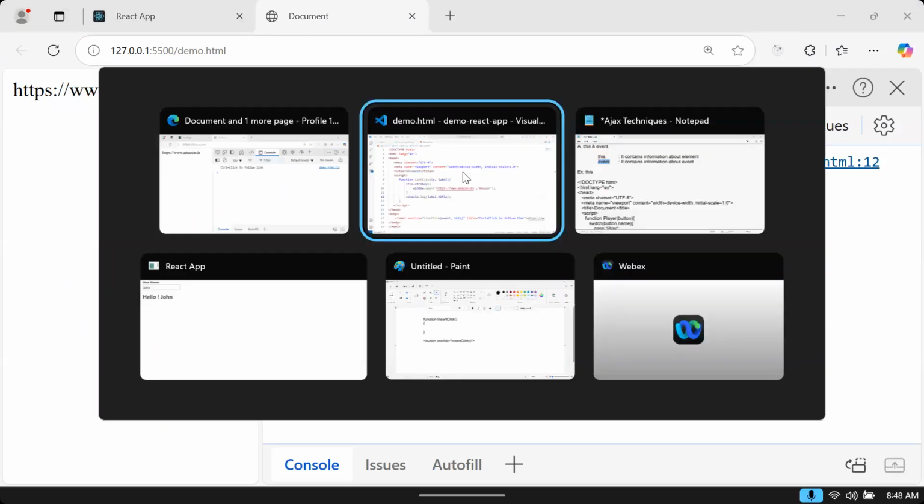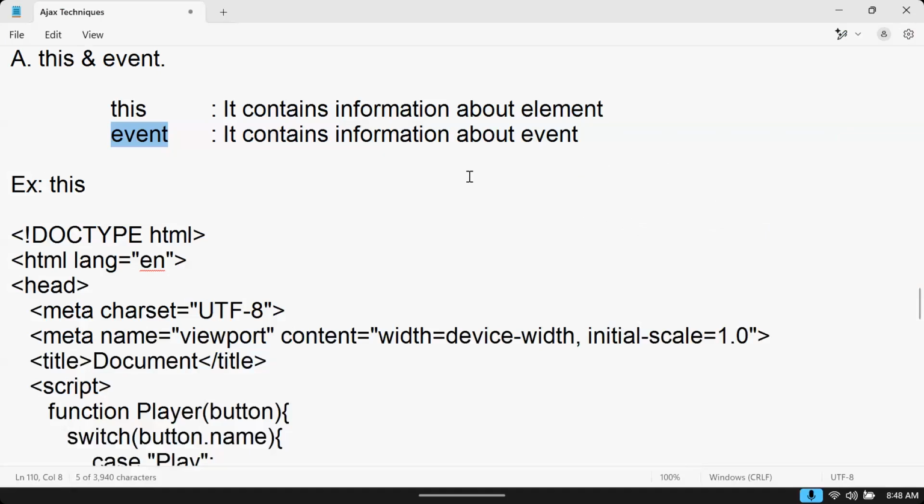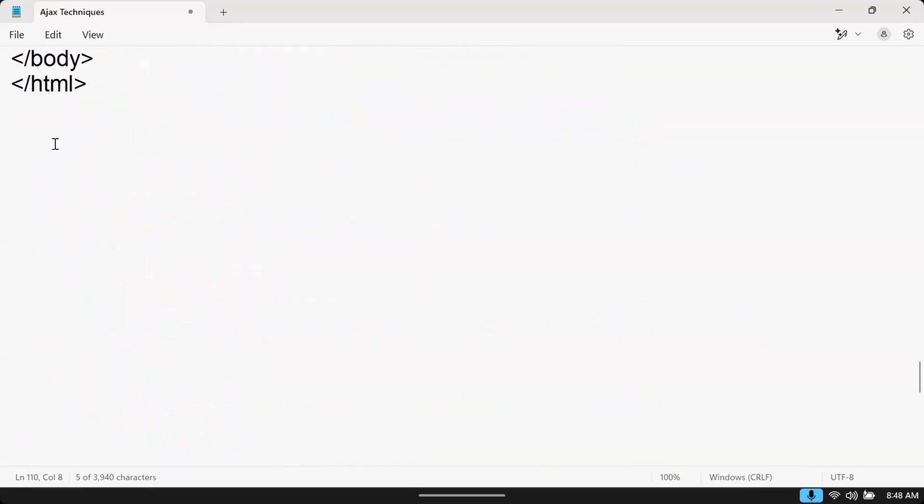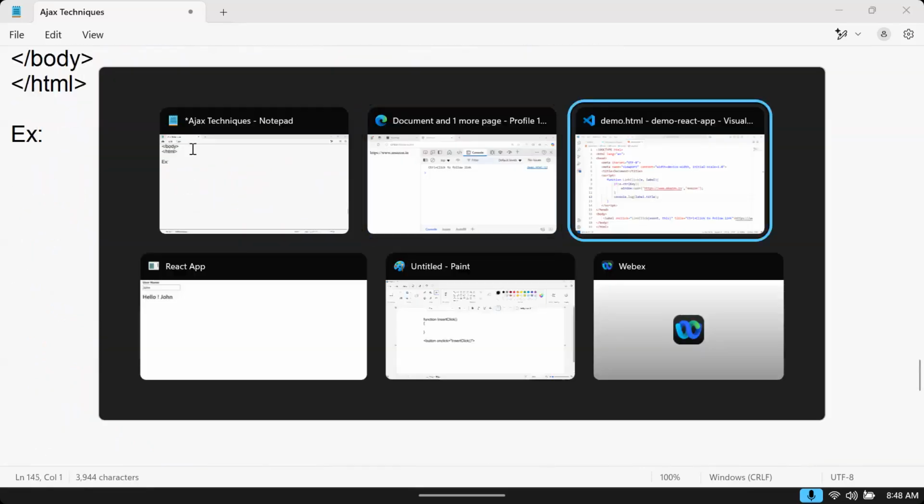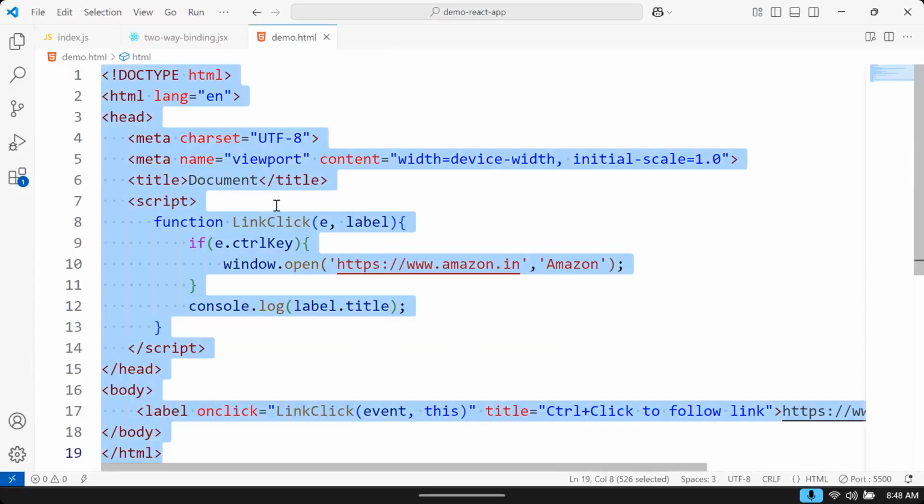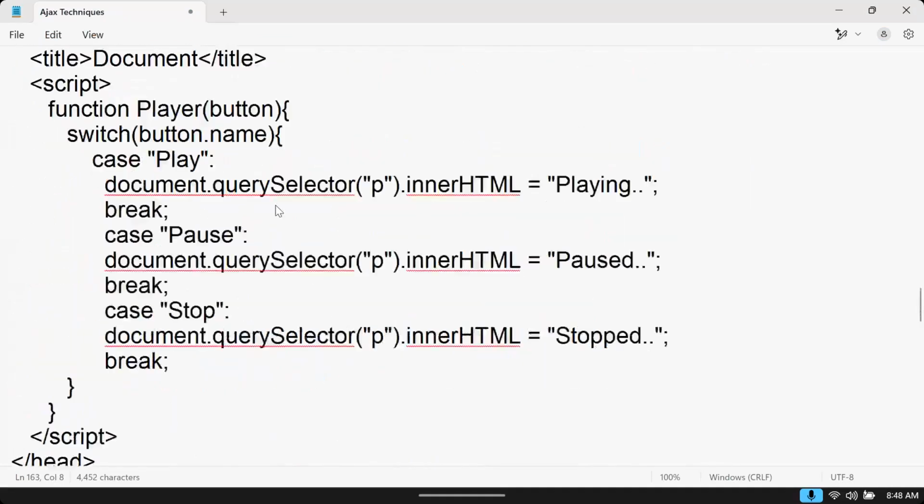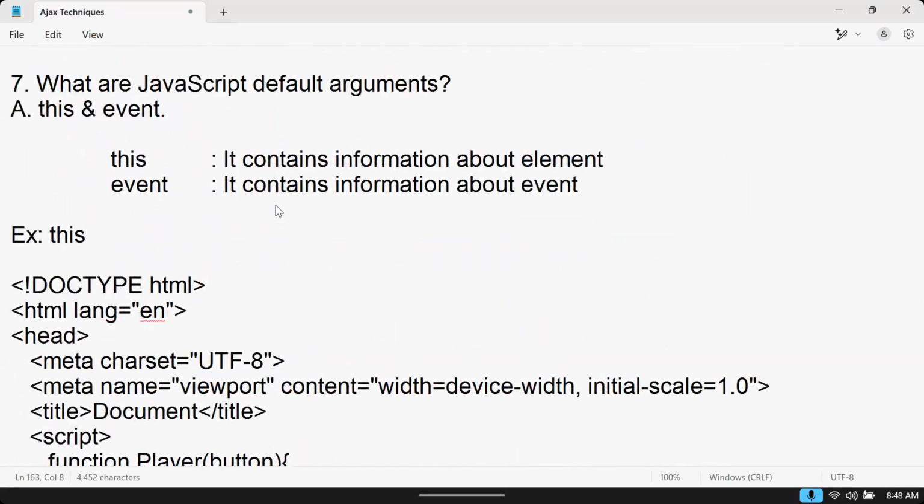So remember, this is all JavaScript event. That means in JavaScript, when you write events, every event has two default arguments. One is this, another one is event. These are called default arguments. That means you can send information about the element, you can send information about the event. These two we can do. This is another example to make you understand how the event and the element details are sent. We can send both details as I showed you.